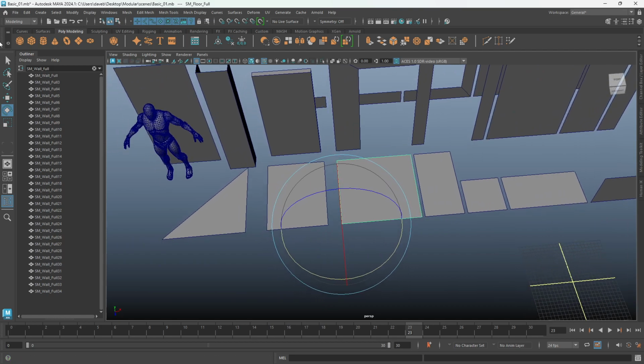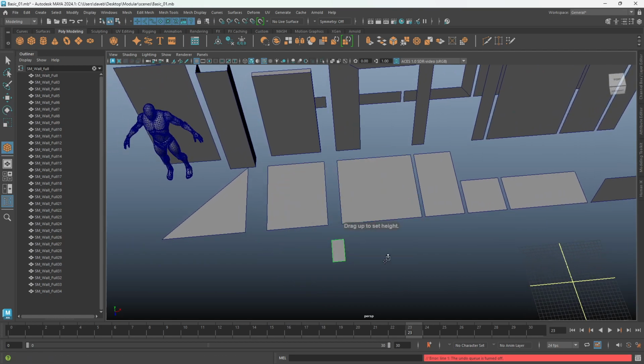And all you've got to do at the beginning is literally just make a cube. These can be your pieces at first.